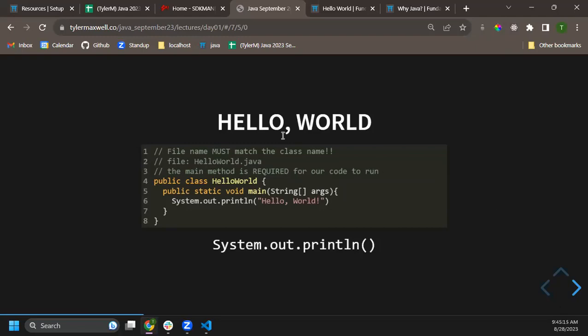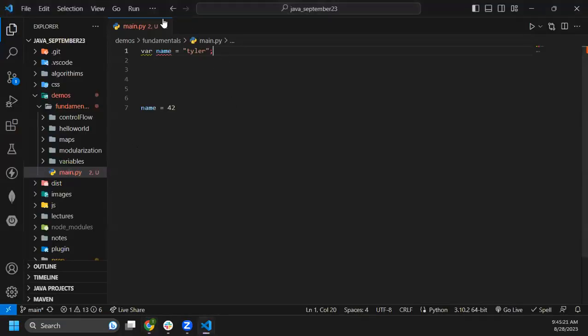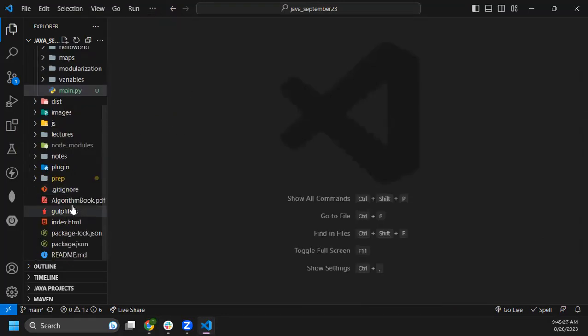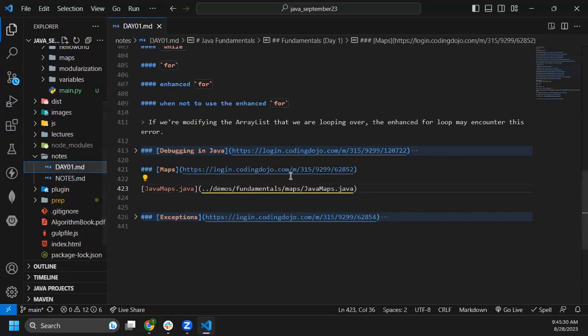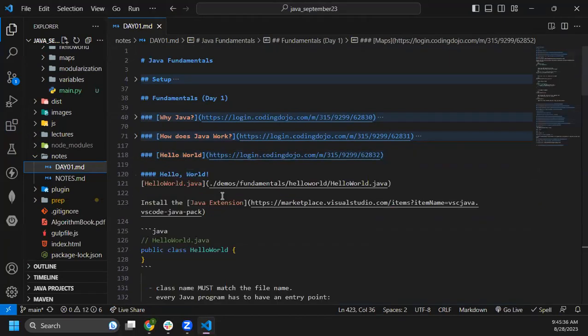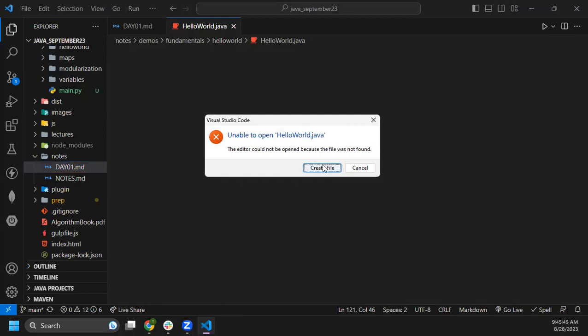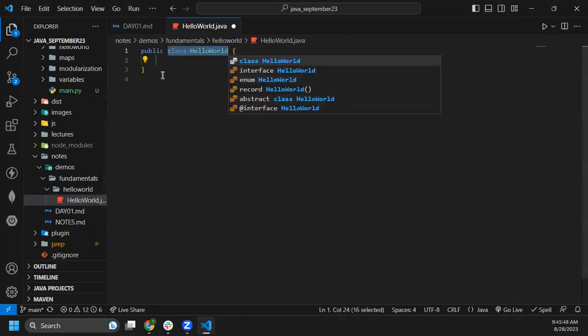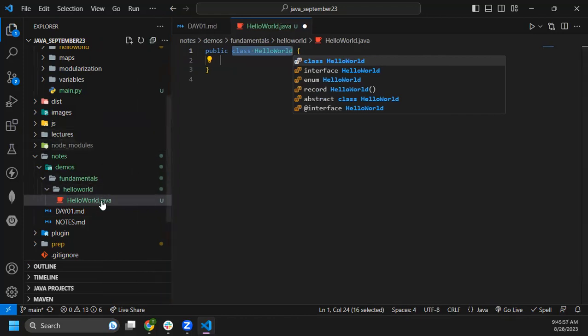So let's demo this. If I go to Visual Studio Code, I don't know if I want to save this. Yeah, why not? And again, in my notes, day one, I'm lost in my notes. So I have this markdown file set up that's automatically going to create Hello World, and I think I already have it. No, I don't. Cool. So this creates a HelloWorld directory with a HelloWorld.java.